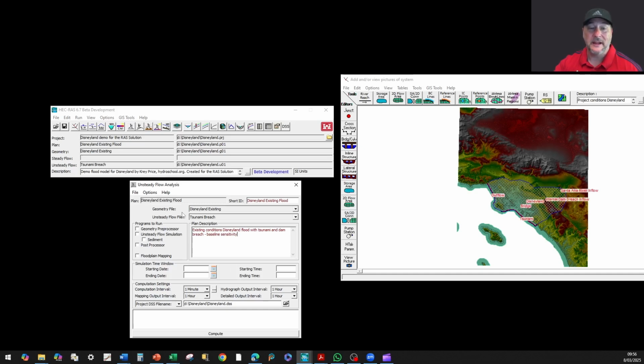Okay, so now we've got a title, a short ID, and a description. We'll hit all of these other settings in a bit, but first, before I forget, let's make sure the geometry here is what I've said it is, and in this case, it's not. The only difference in our case is that the project condition included a bridge and a culvert. So I'll go ahead and delete those out here.